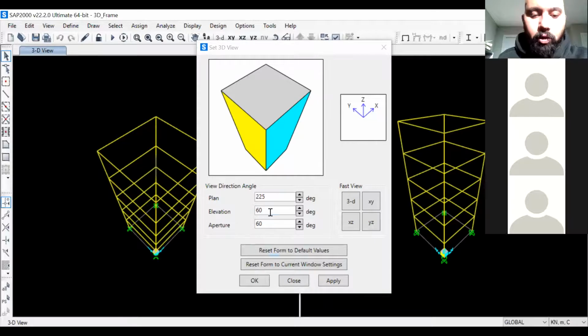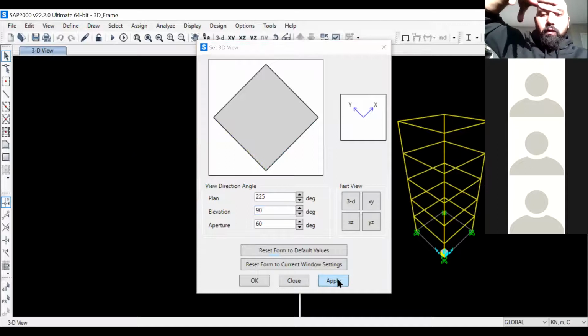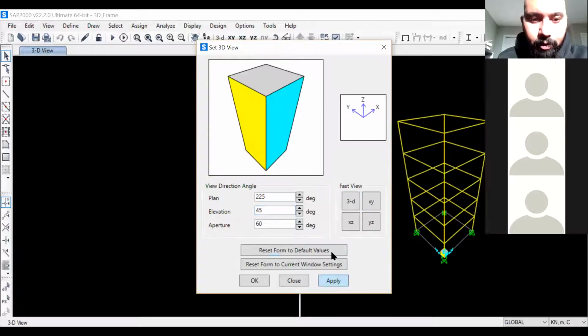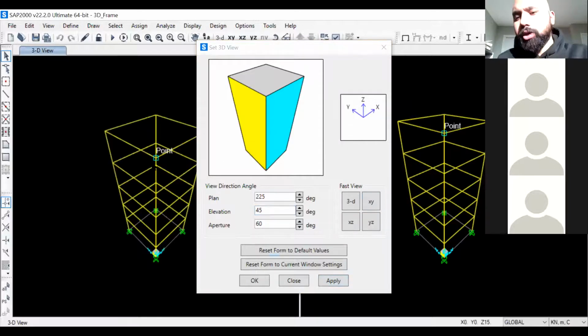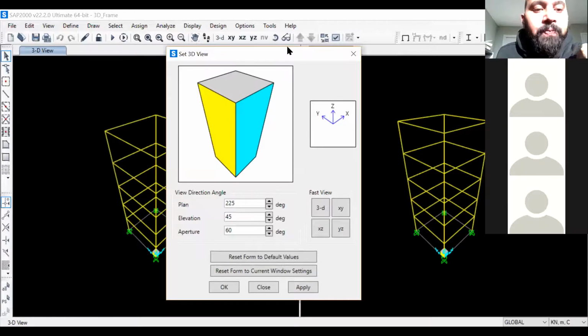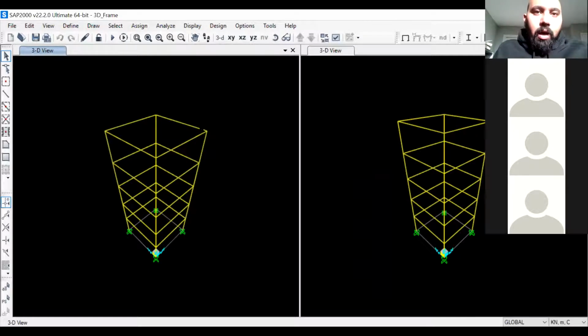You can just go ahead and say, okay, let's go for 90, apply. Now you see from the top. You can change it to 55 and apply. You can see that. So it's pretty interesting, and you can do so many things using Set 3D View or Set 2D View, both with the same idea. All right.